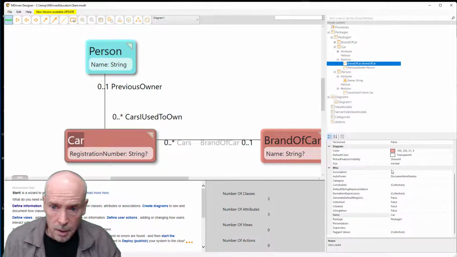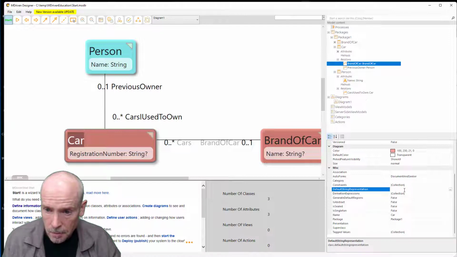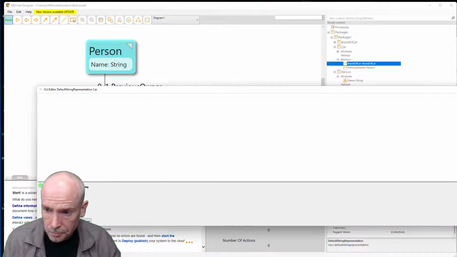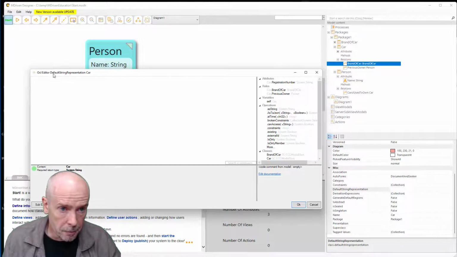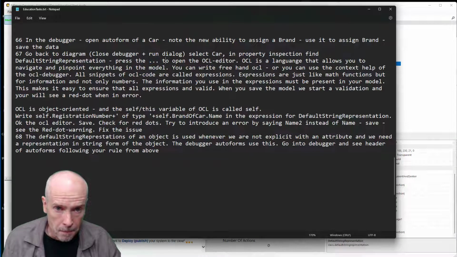Select car. In the property inspector, find default string representation. Pressing the 3 dots, I get the Ocl editor of default string representation of car. Ocl is a language that allows you to navigate and pinpoint everything in the model. You can write freehand Ocl, or you can use the context help of the Ocl editor.